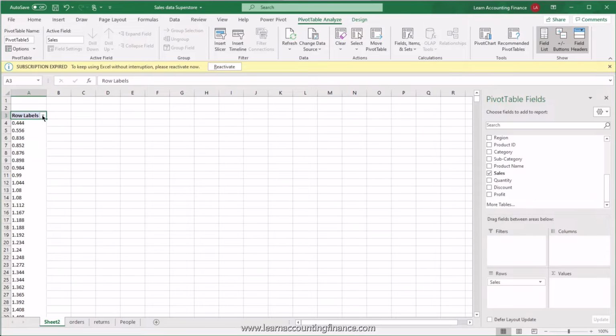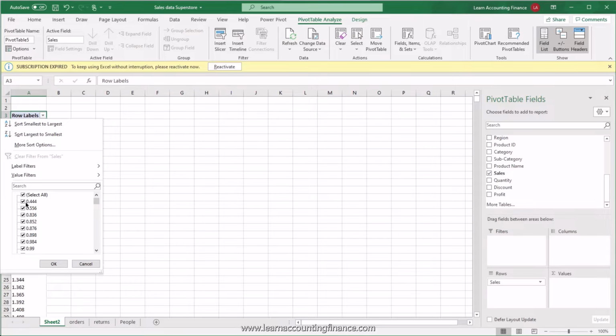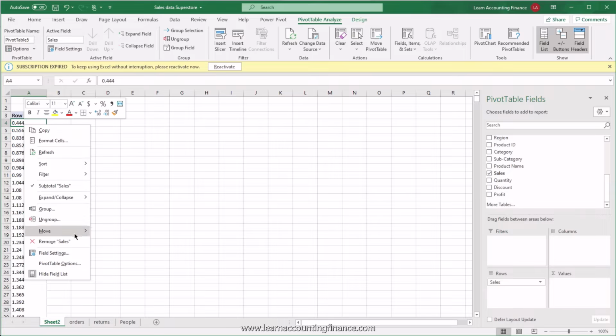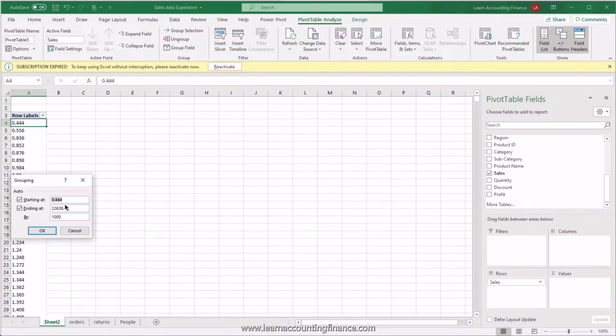They are listed now, and you can see that they started from 0.44, so really less than $1, all the way up to $22,638 being our biggest sale in a day, right? So if I leave it as it is, now I'm going to do custom grouping. So just right click anywhere on the data and then click on group, and Excel automatically proposes you the ranges.